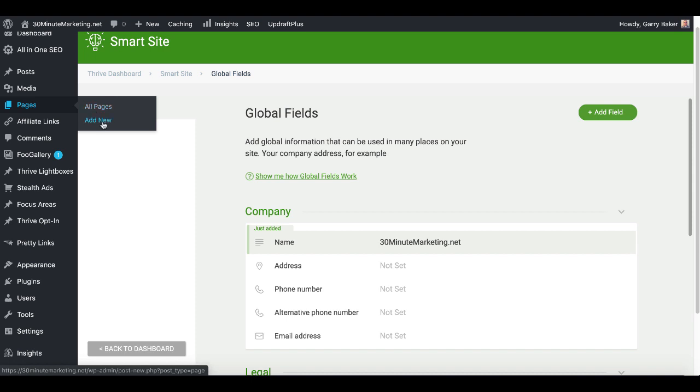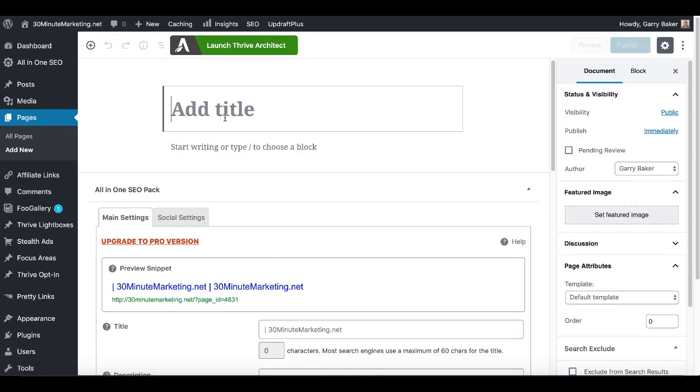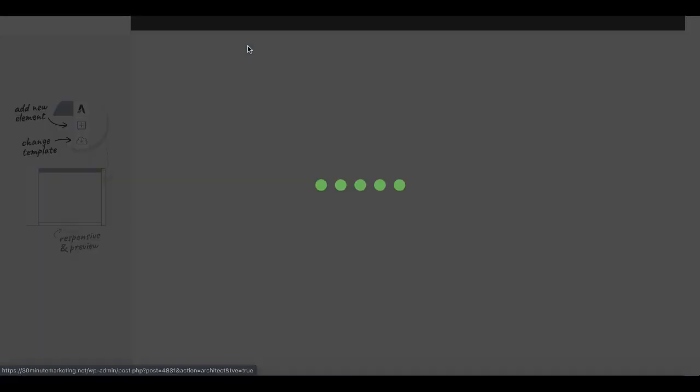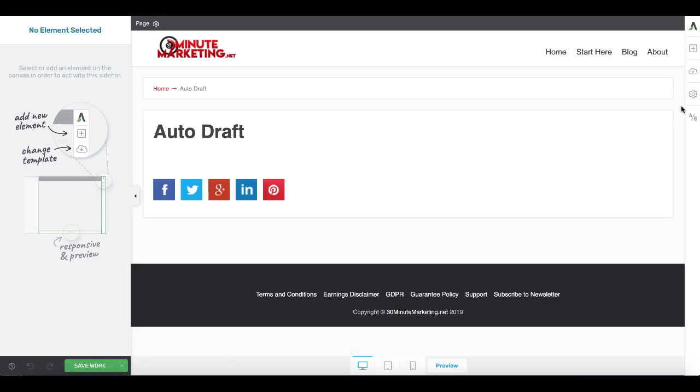So if we go over and add a new page, what you'll see here is that we're dealing with smart pages. Now global fields are available on all landing pages, but the smart page is the one where they're preset for you. So that's the best place to start to show how this works. And then after that example, I'll show you how it works on a standard landing page.